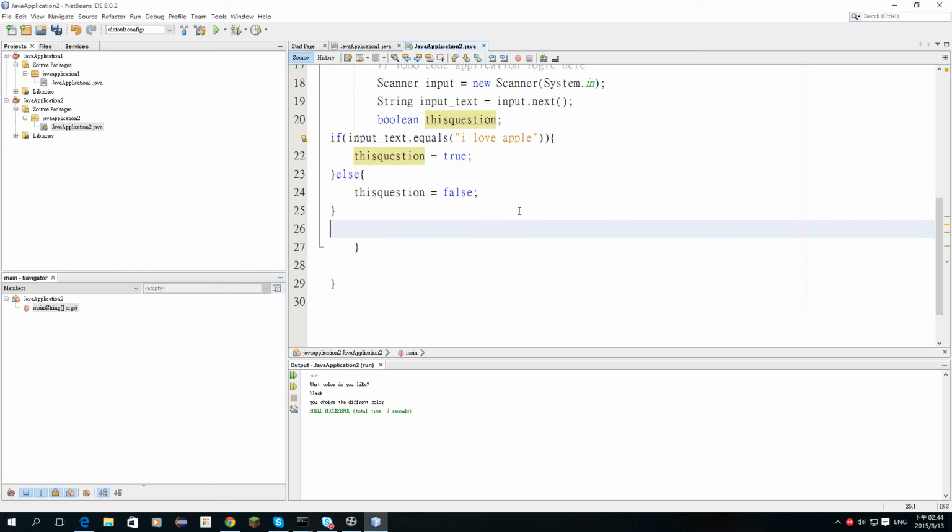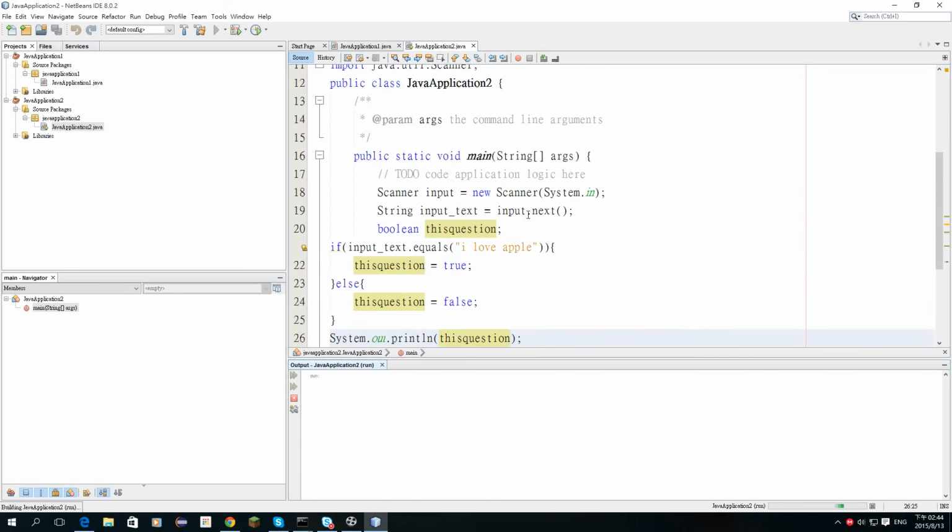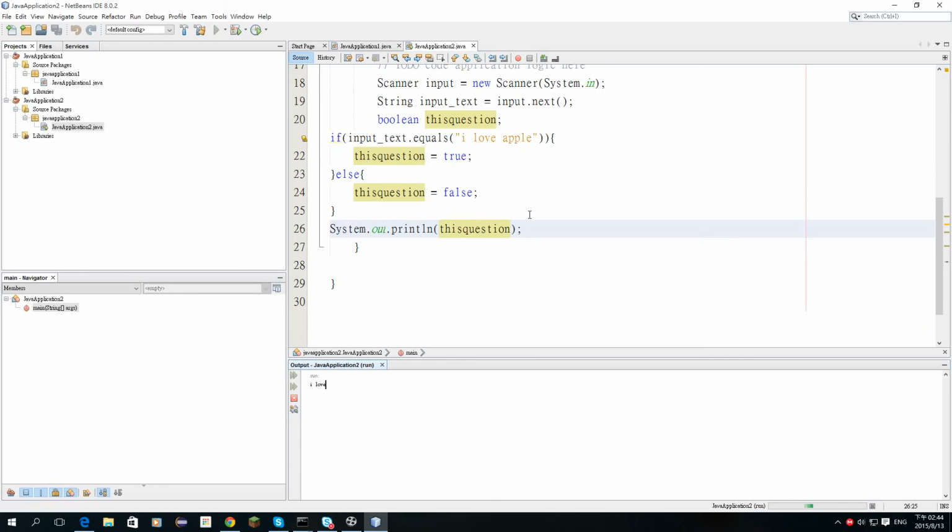Okay, and we judge this question true or false, and what text the user types, and we need the output to say whether this question is true or false. We need to print it: system.out.println, and this question. Okay, let me execute it. Okay, I say I love apple.